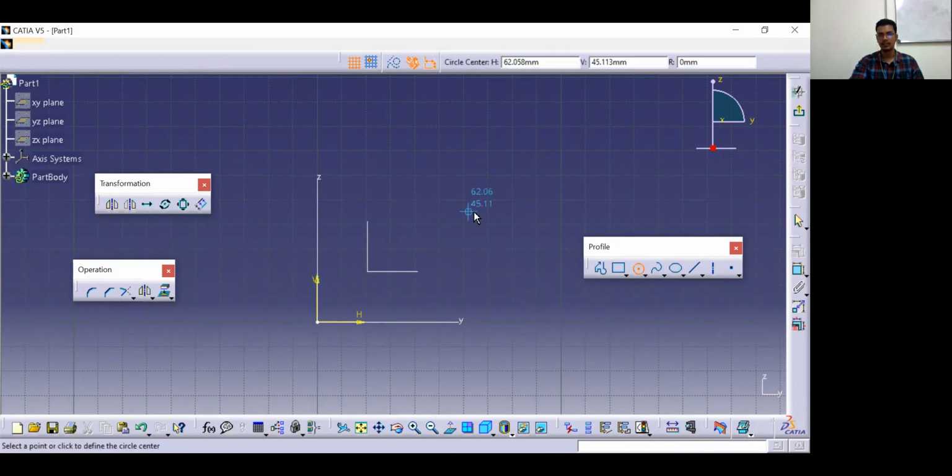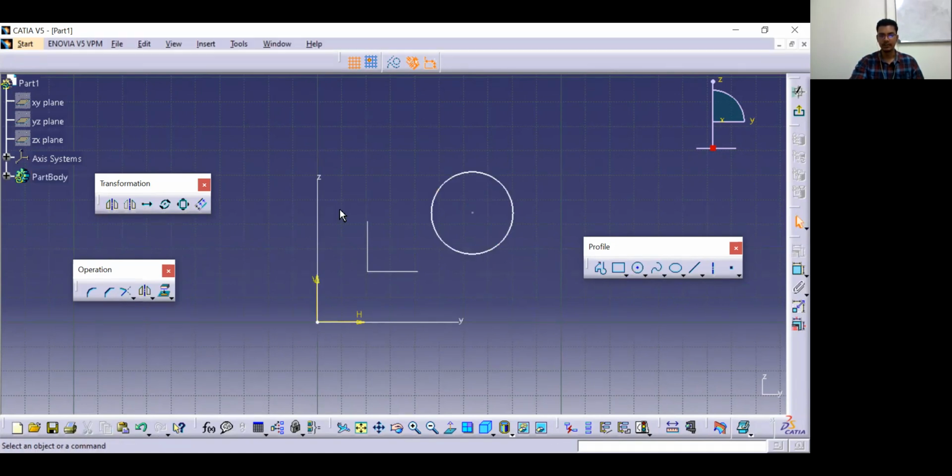Just create a circle here. Is this circle constrained now? No, sir. No. So I have to constrain this circle using 2 methods. One is dimensional constraint, which is nothing but giving dimensions to the circle. The other type is geometrical constraint. So the first step is to assign the dimensional constraint.